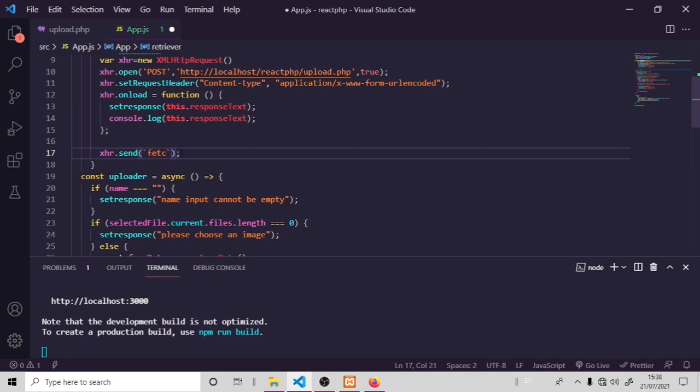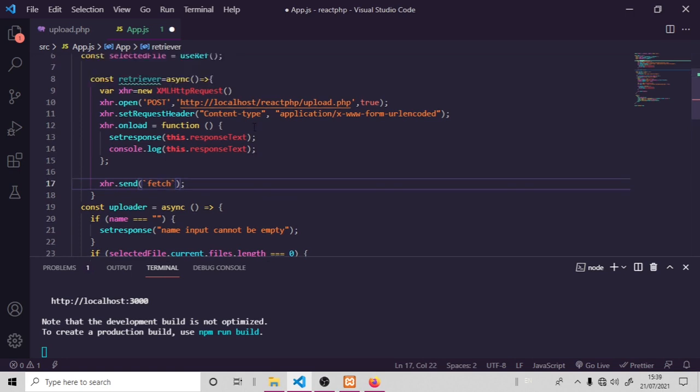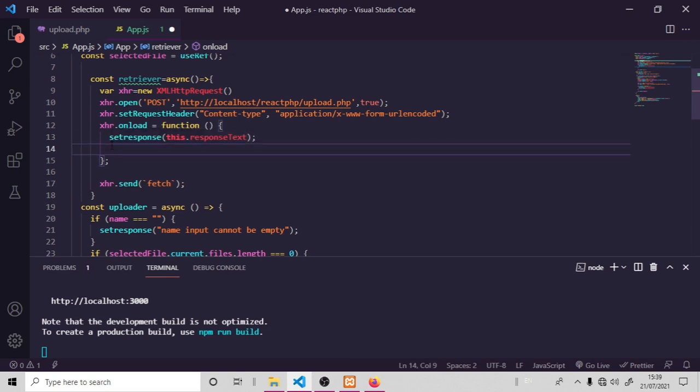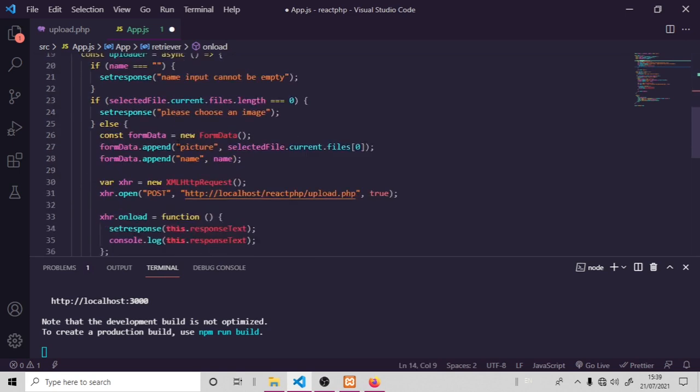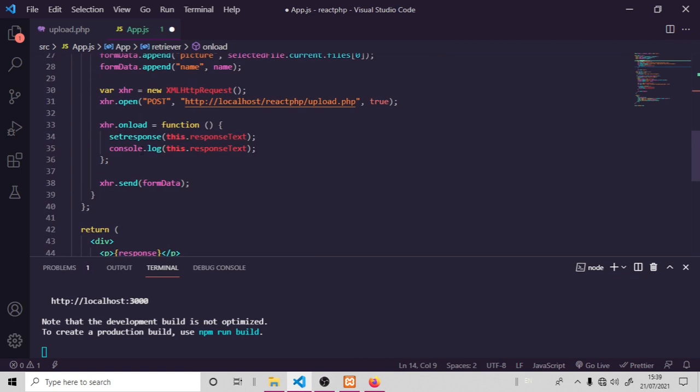I'm going to send a string that says fetch. Then what I want is first to console log this response text. Instead of console logging, let's send it to the browser. Then here, instead of setting the response text and console logging it, we are just going to remove this and check if it is success. Then we trigger the retrieve button.